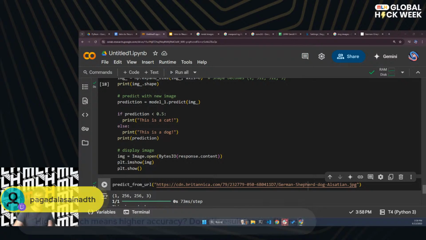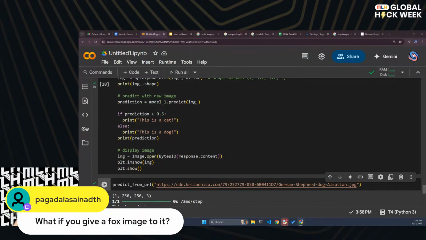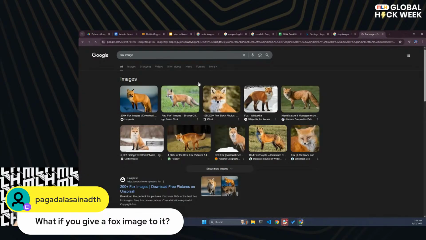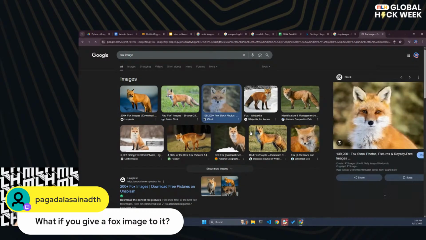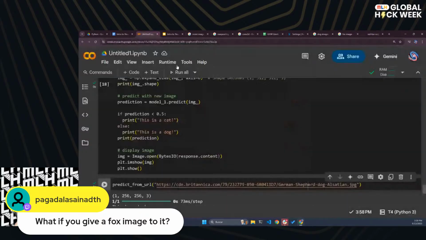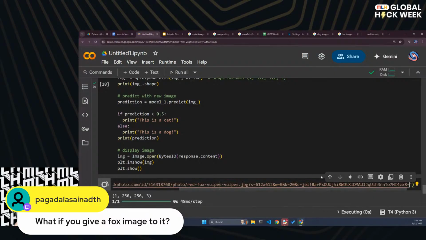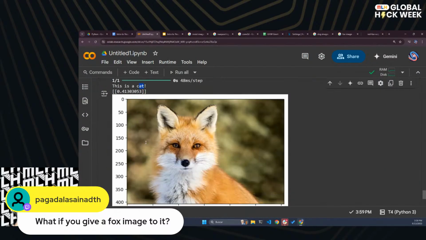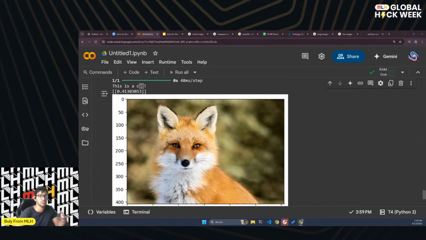Now, what if you give it a fox image? Ooh, let's do that quickly. I guess it'll say dog. Not sure. Come on, my internet is kind of weird today. Oh, there you go. Copy, paste it here, and voila. Oh, it's a cat. For this, it's a cat. It doesn't know what a fox is, so it kind of just guesses.